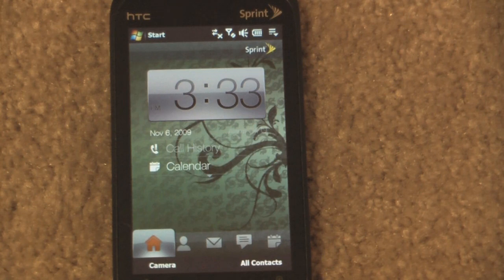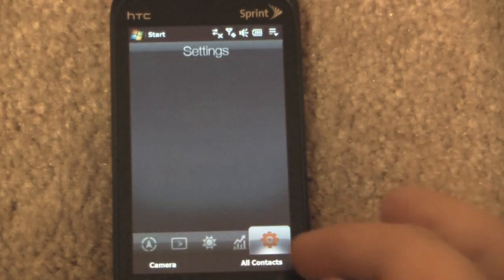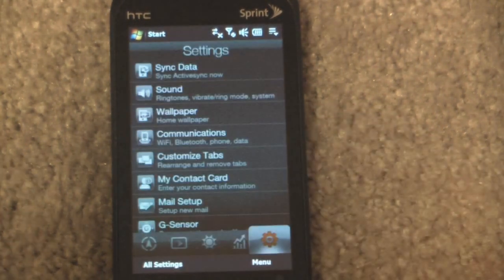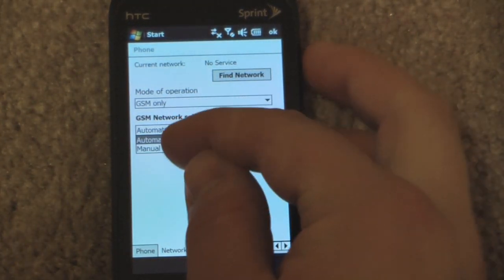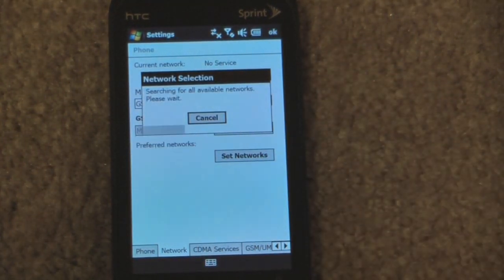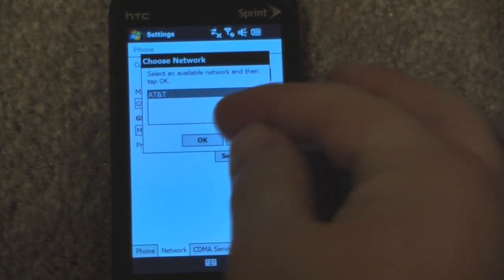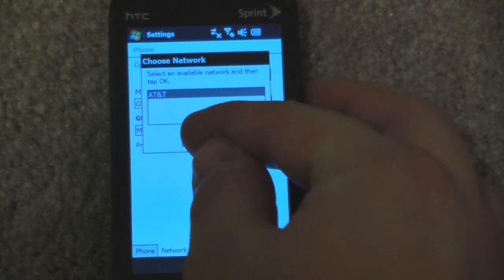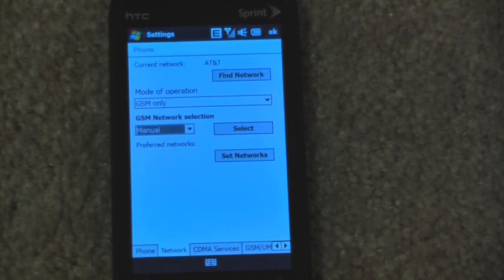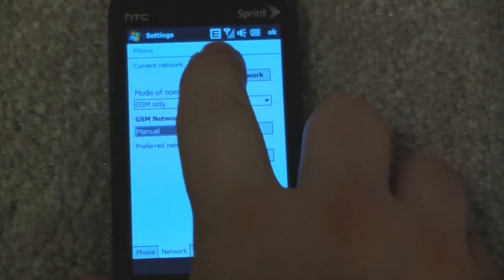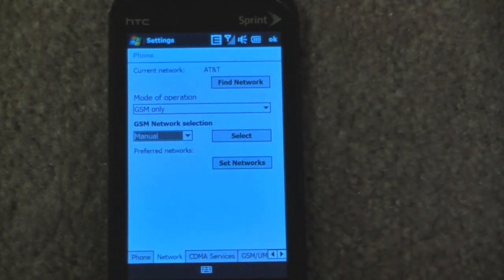So after the device is done rebooting, we can actually go back all the way over to the settings, go to menu, phone network mode, and we're actually going to select our network. So if you click down here on manual, it'll actually look for a network. And right now we have AT&T available. So I'm just going to click OK. And now we are actually registered on the network. As you can see, we have our EDGE service with full service.